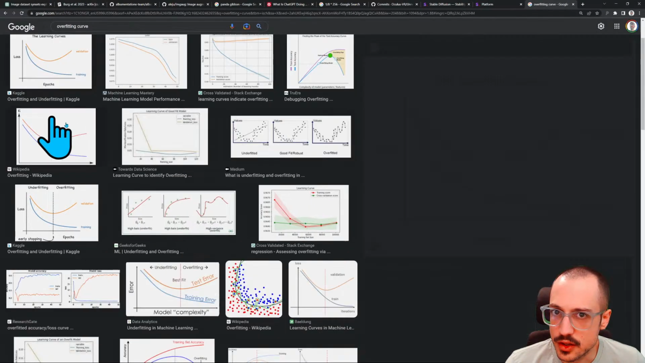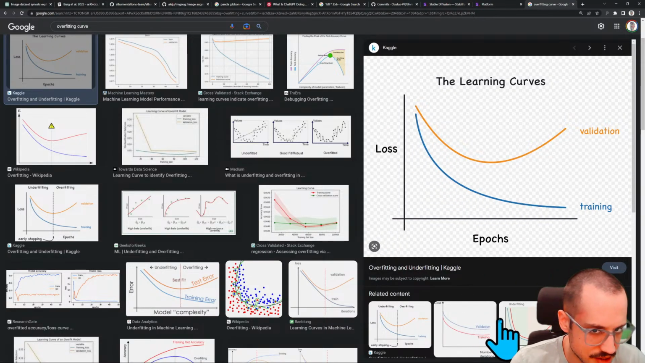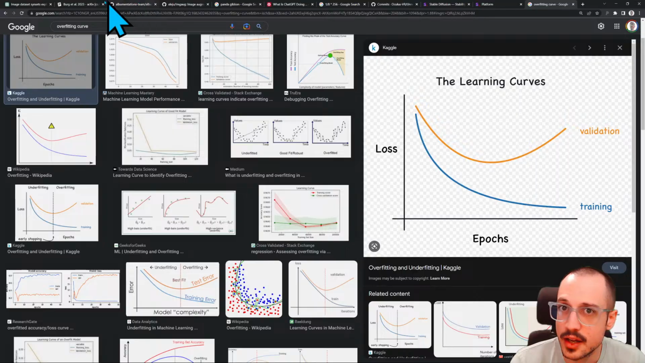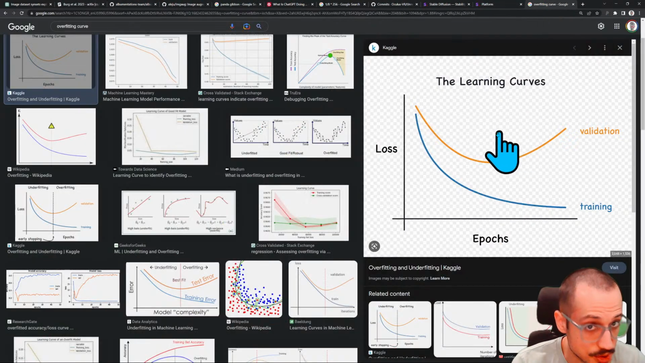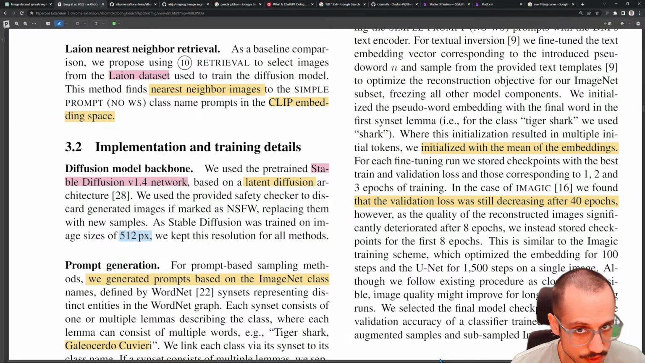Where you have your losses, you have your training loss, and your training loss is always going to go down, but at some point it's basically overfitting, right? As soon as your validation starts going up, that means you're overfitting. But what they're saying here is that even after 40 epochs, the validation loss was still going down, which means we weren't overfitting. So we didn't stop it because we were overfitting, we stopped it because we were running out of time and didn't want to spend more money to train it for longer. But that means that there was still juice to be squeezed.